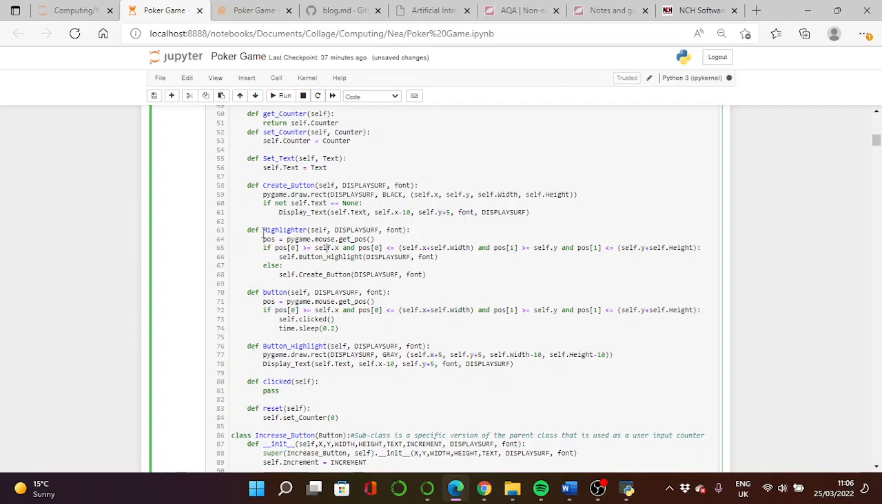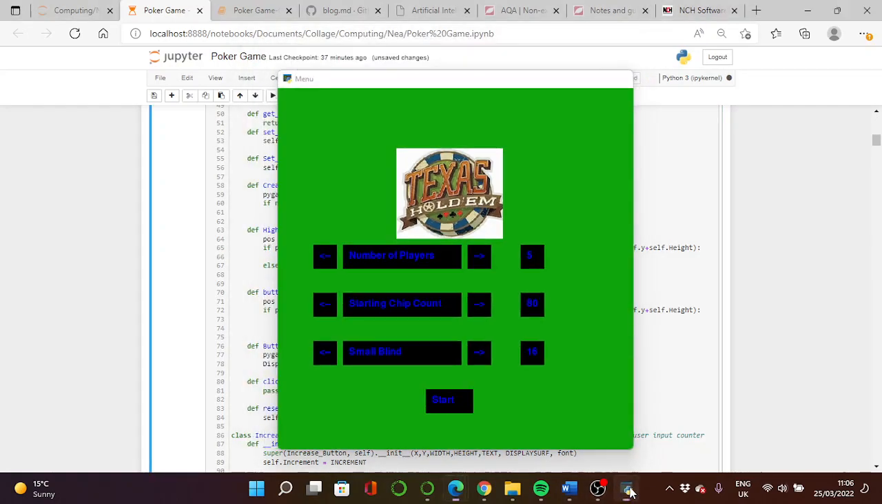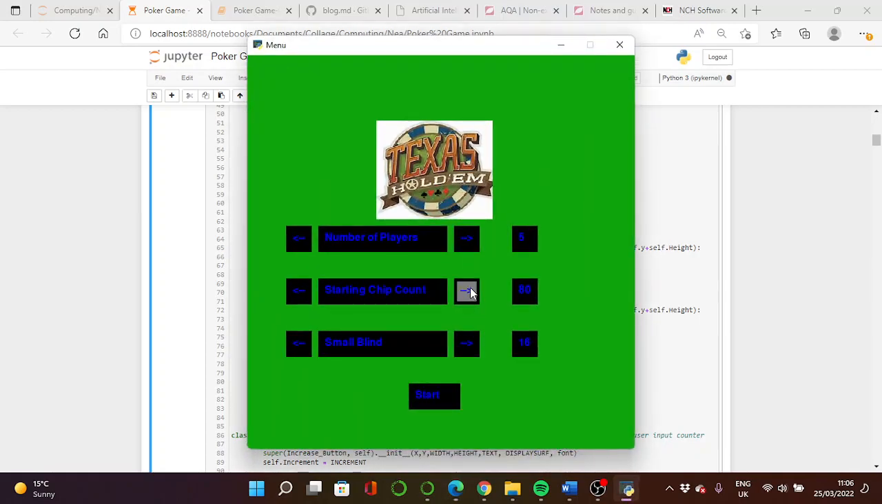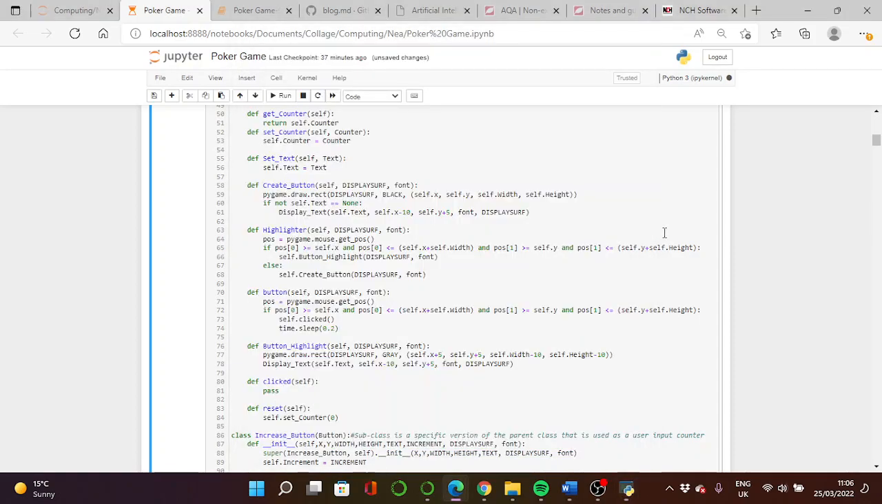Another subroutine that's called in the menu is the highlighter. What that does is it checks the mouse's position. Again, if it's within the button, it will call the highlighter function, which here just gives it a little grey highlight and then displays the text on top again. As you see, when I hover over the buttons, they get a grey highlight to indicate that you can click these buttons.